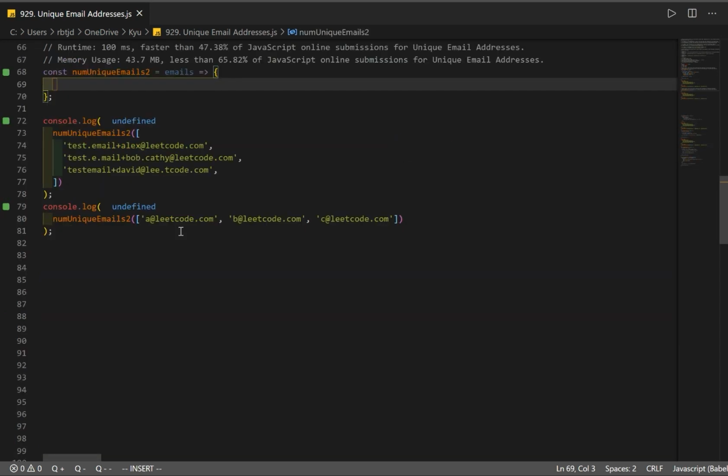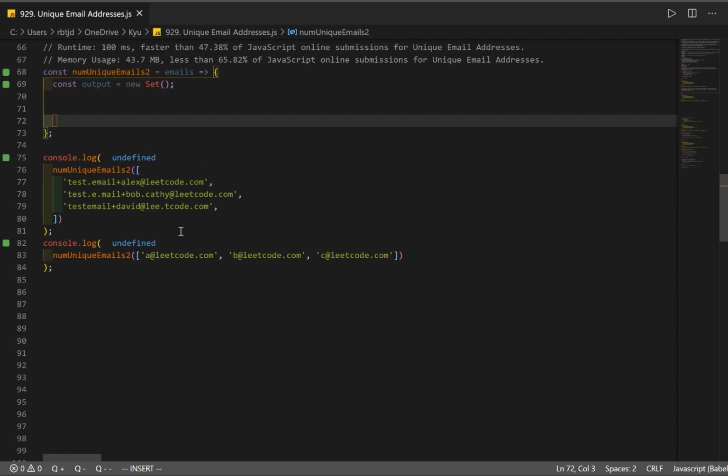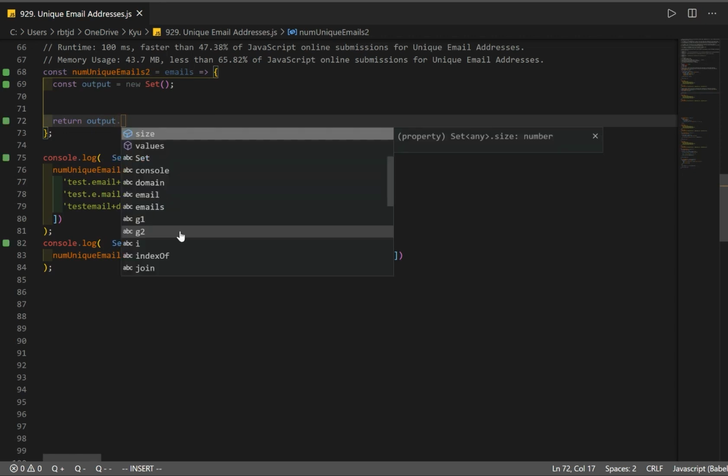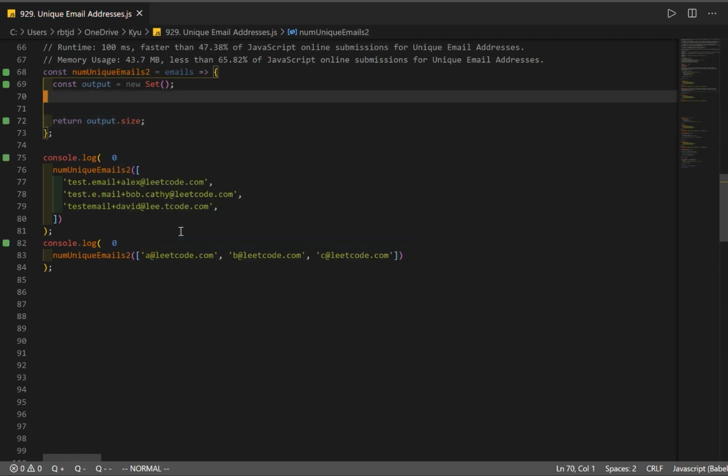Now let's go over our second solution, and our second solution is actually going to have the exact same logic, except that it's going to be a little shorter, a little bit more efficient. So let's try coding it. First thing we want is to create our output, and this is actually going to be a set again. So new Set, and let's return our output over here. And remember that we want to return the size. So let's do output.size. Okay, that looks good.